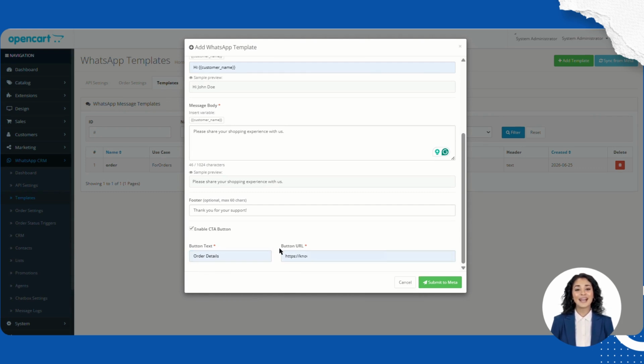When this button is added, it will appear in the custom message in the template that will be shared with the customer. On clicking it, where it says Order Details, it will redirect to the URL you have selected. After entering all the details, you simply need to click on Submit to Meta.